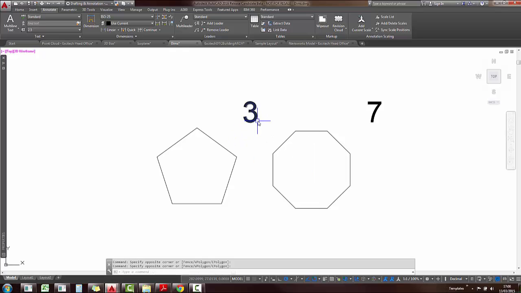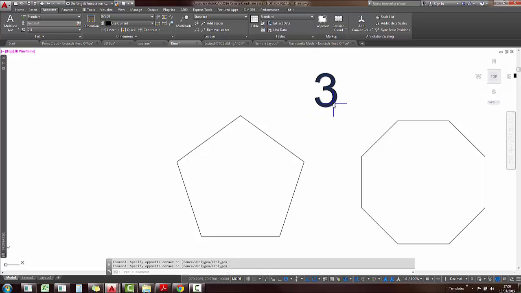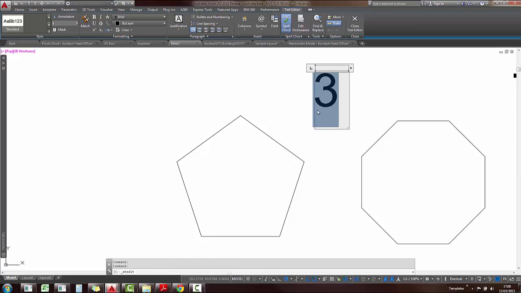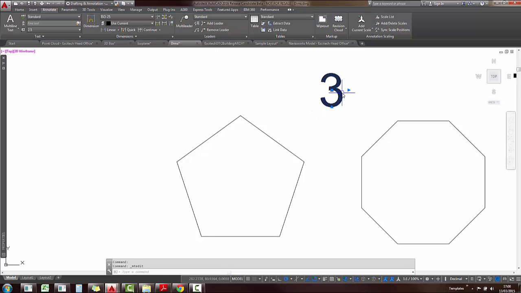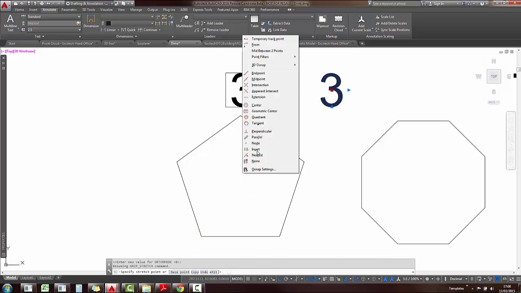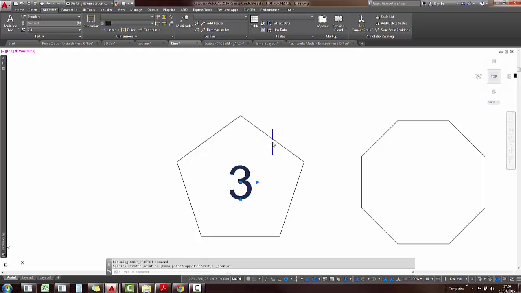So if I want to go and move this text into the center of this pentagon, I can just double click, and I'm just going to go and change the justification to middle center. That allows me to move the base point of the text to the middle. Currently I want to snap to the center there, so again I'll just hold down shift, right click, go for geometric center, and I can just snap to the center of the polygon.